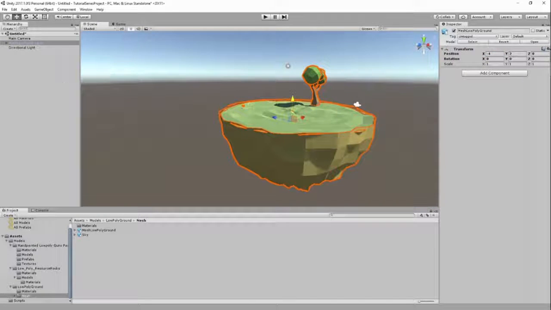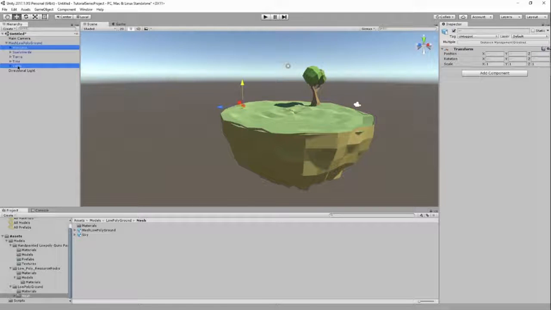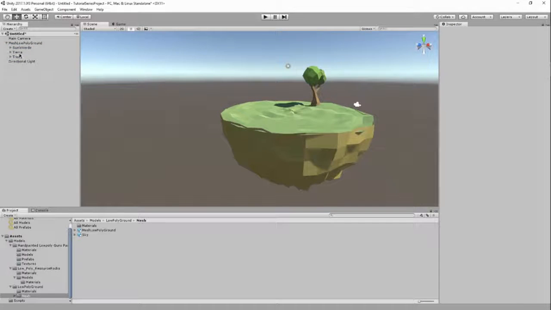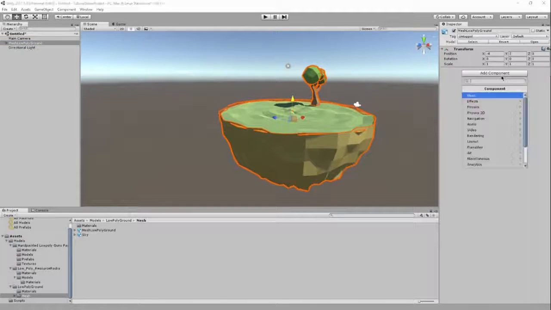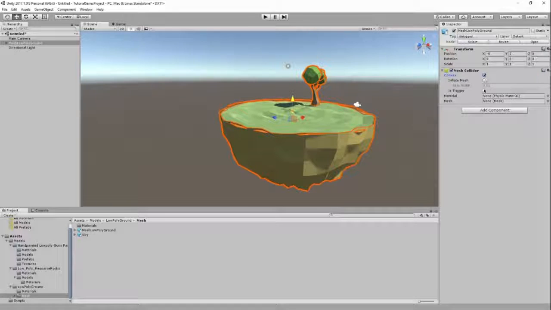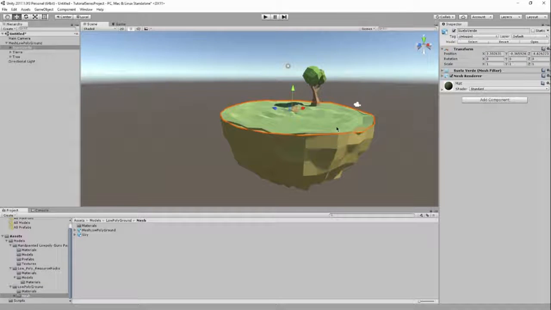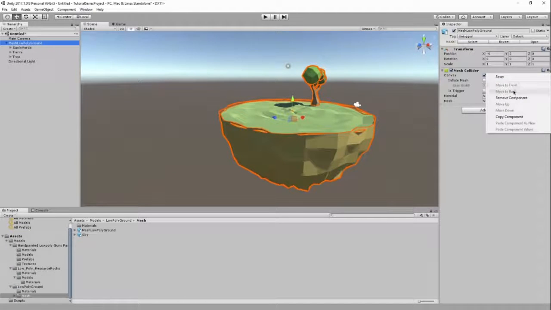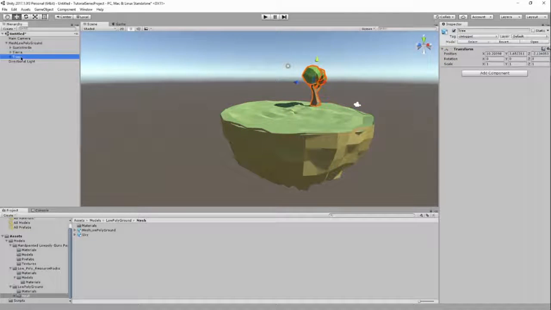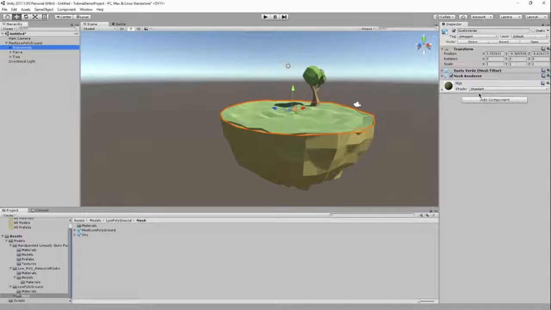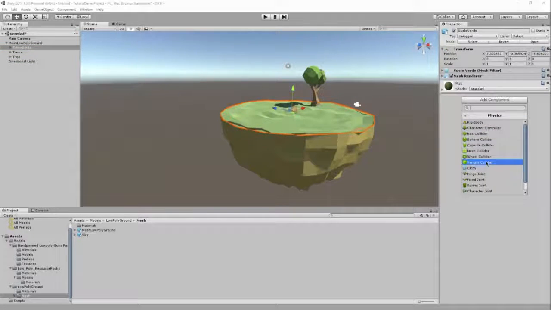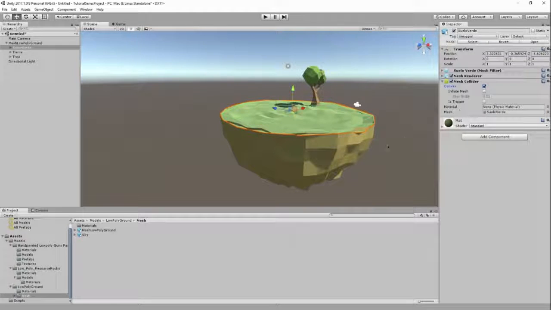Much better. Okay, so before I continue, the extra objects go bye-bye. Next thing I'll do is physics. Mesh collider, convex. Physics, mesh collider, convex. There we go.